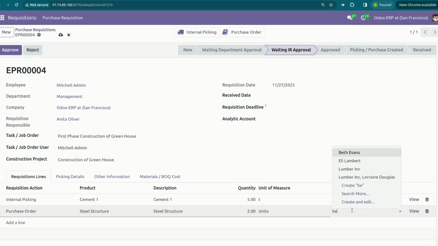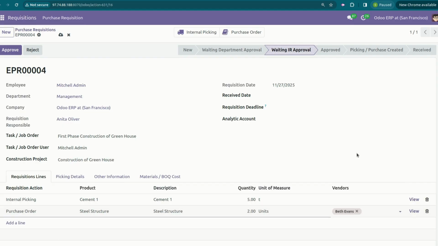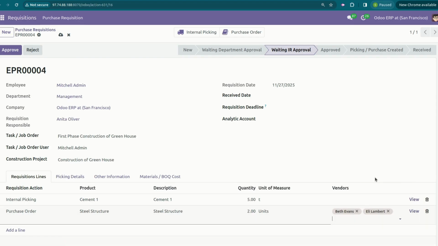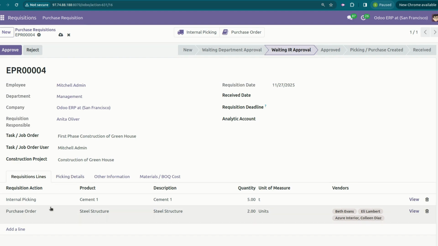Like here we will select the Beth Ivan. If we want to send the request for quotation to more than one vendor, we can select multiple vendors here. The options are already available. You can select the multiple vendors and it will generate the RFQ for the multiple vendors. Let's see if material is available internally on site or in the warehouse.